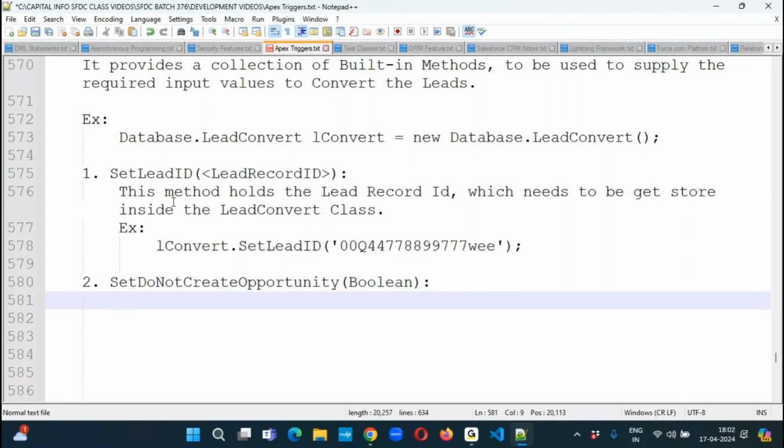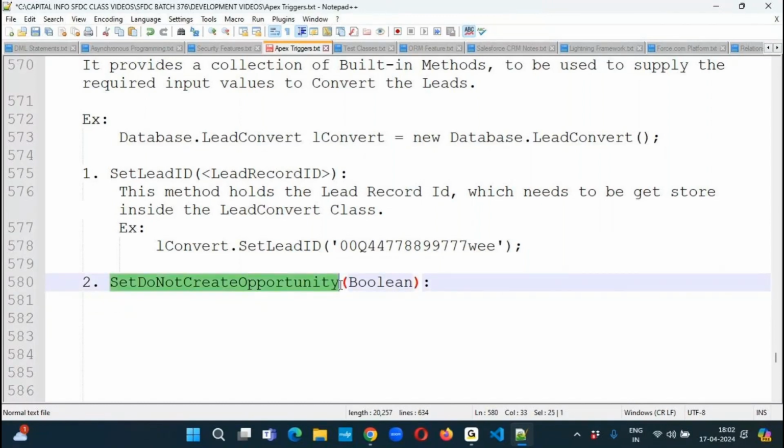Done with this? Now, the second method, setDoNotCreateOpportunity. What did you understand from this method name? Whenever we are converting the lead as a customer, three records will be generated in Salesforce: an account, contact, and opportunity. Upon converting the lead, the account and contact will be generated automatically. Generating the opportunity is optional. If you want, you can generate the opportunity; if you don't want, we can skip it.